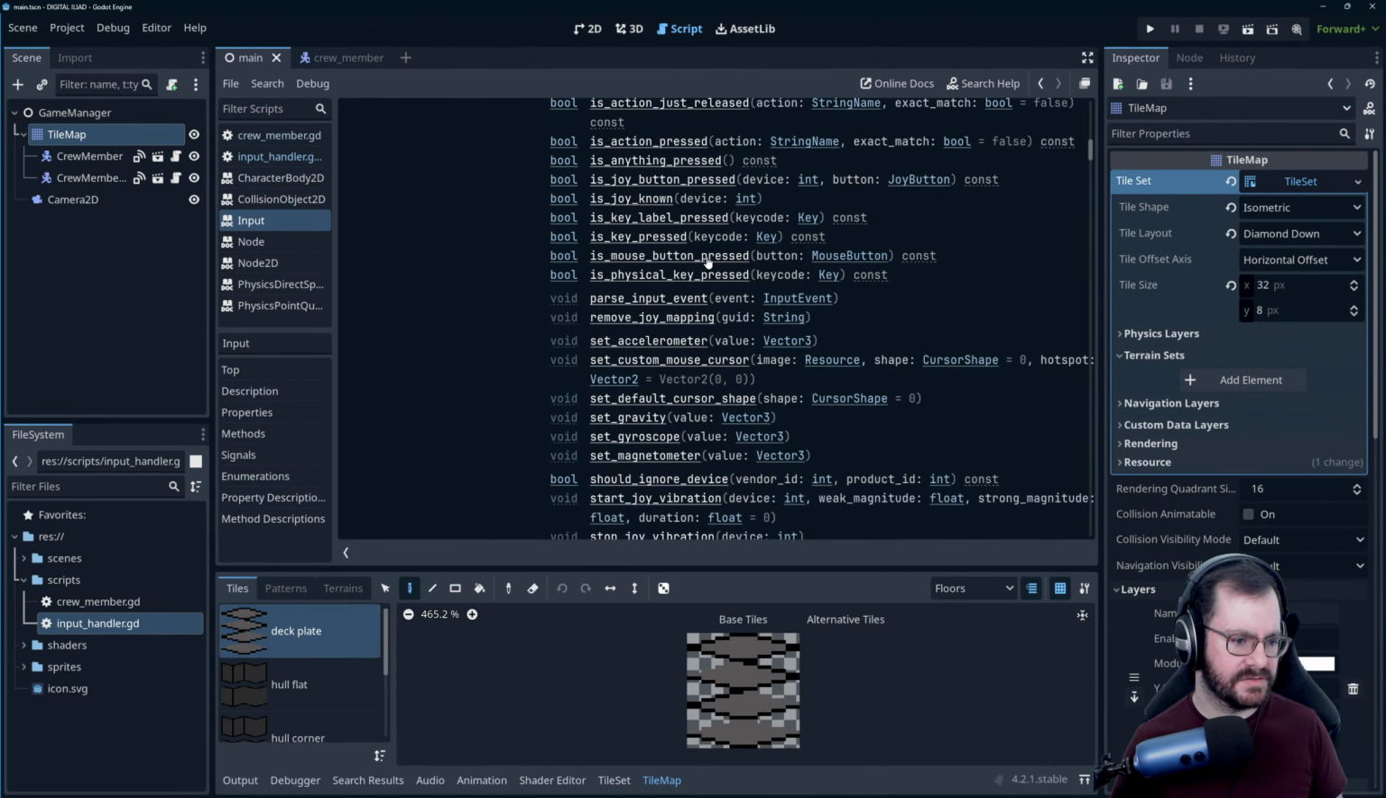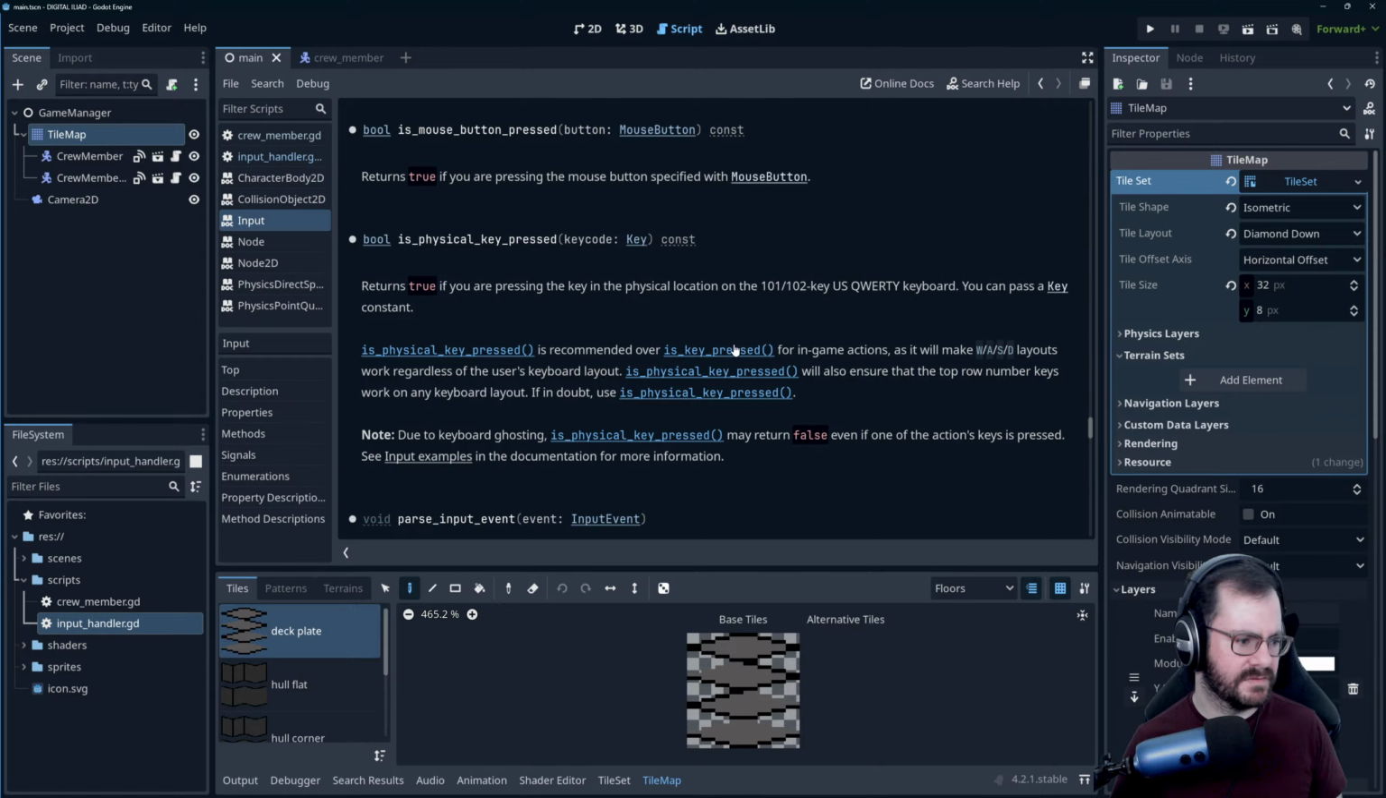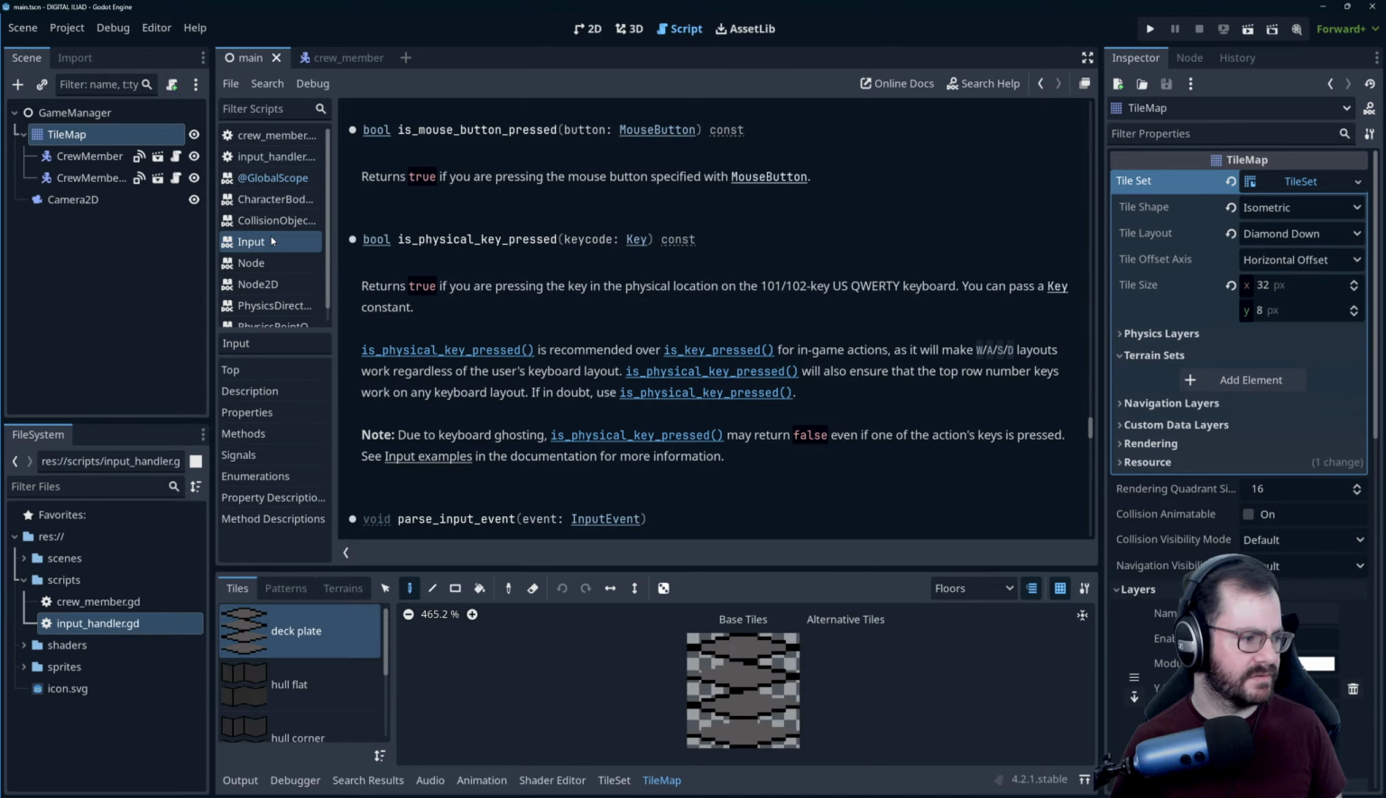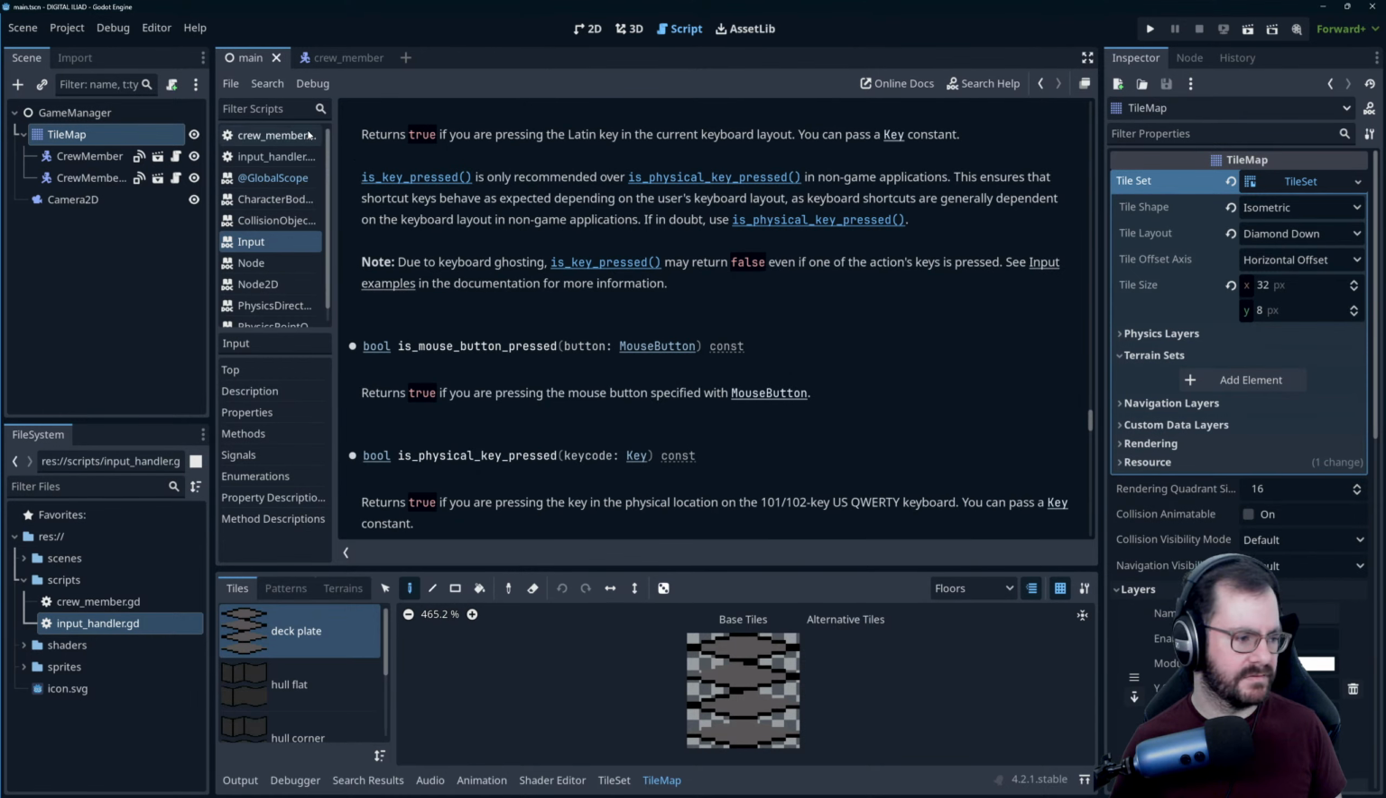Is mouse button pressed? That's probably what we want. The mouse button's like an enumeration. So if mouse button left. Okay, cool. Easy. Alright, so let's do that.